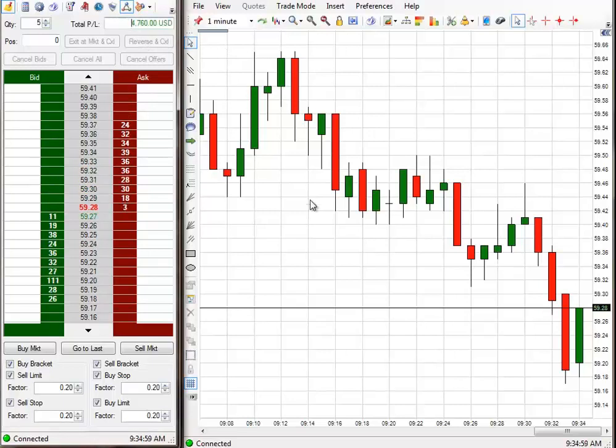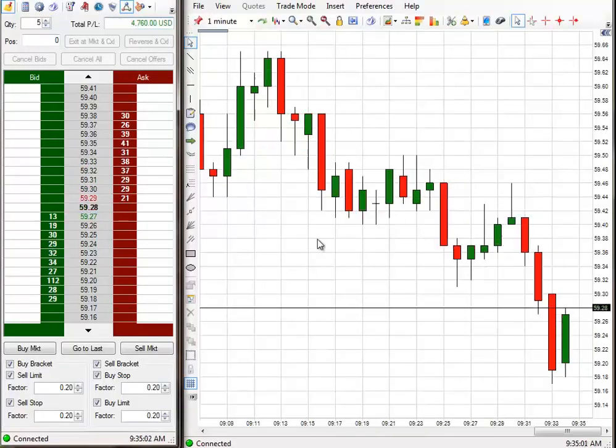Every trade counts. Every tick, every trade. Trying to get yourself higher and higher and higher. Right? Is this fun or what?